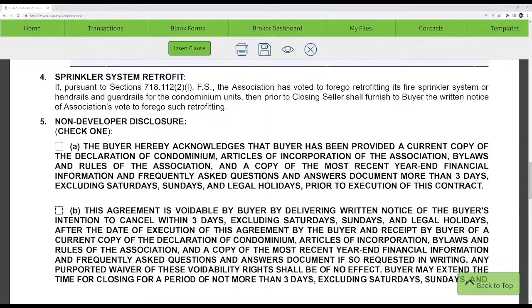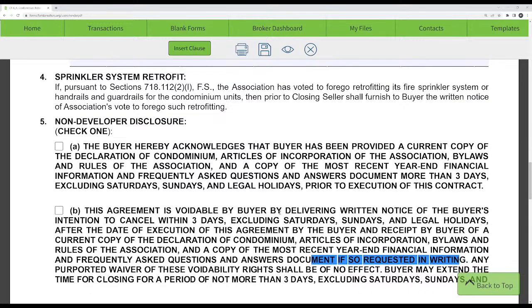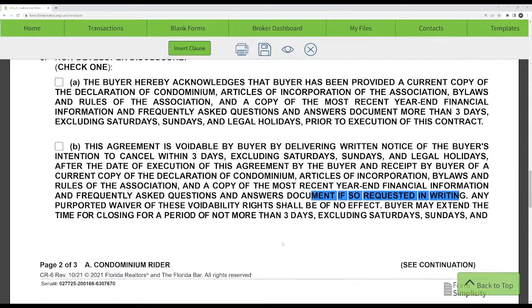So basically, you could use this. The buyer is going to receive the copy of the declaration of condominium, the articles of incorporation, the bylaws and rules of the association, and a copy of the most recent year-end financial information and frequently asked questions and answers document, if so requested in writing. So basically, the agreement is voidable by buyer for their intention to cancel within 3 days after receiving everything.